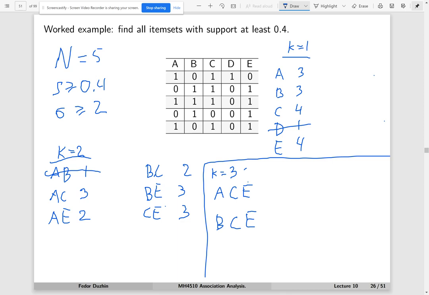So ACE. Let's do ACE first. ACE, ACE. So the support count is 2. Okay, now BCE. Where do we have BCE? BCE, BCE. Okay, so the support count is 2.